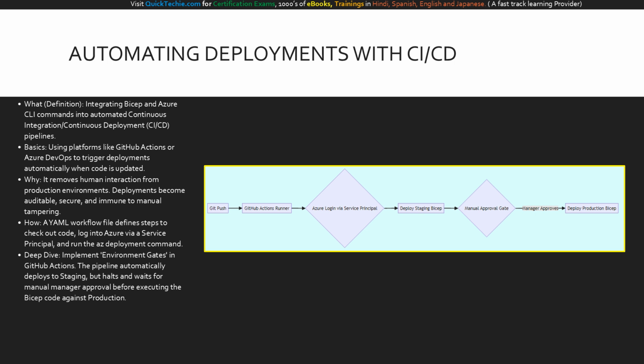It begins with a git push, which triggers the GitHub Actions runner. The runner securely authenticates via an Azure login node. It automatically deploys the staging Bicep code. Then, it hits the crucial manual approval gate. The process pauses completely until a manager verifies the staging health. Upon approval, the final step executes, deploying the Bicep code directly into the production environment.